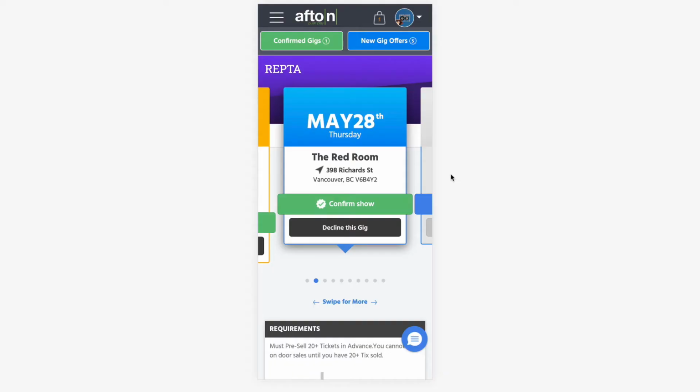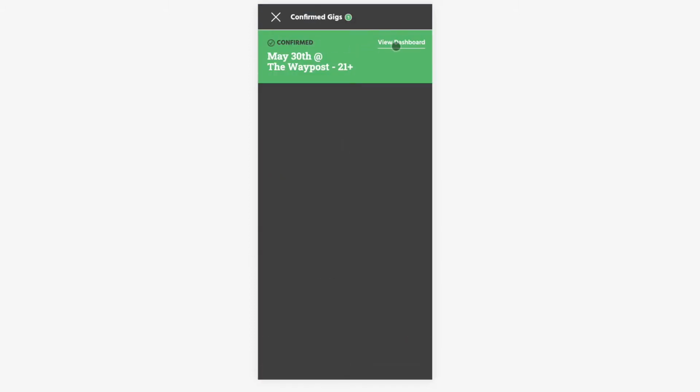All right, so today we're going to show you how to edit your time slot preferences in your account. We get this question from artists a lot because of course they want to know when they go on stage, what time they perform. And so to do this, we're just going to go up here from show offers. We're going to click up on confirmed gigs and then go to view dashboard.